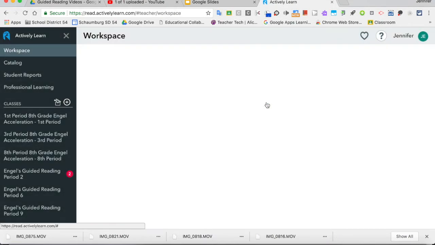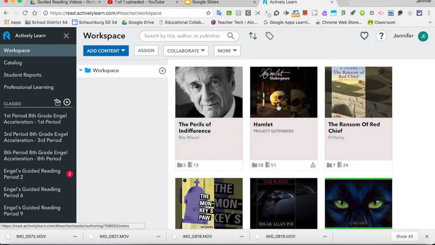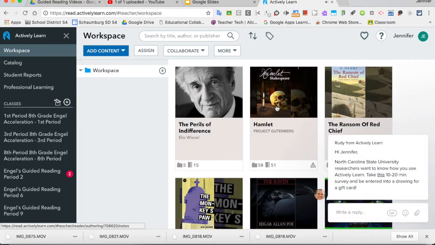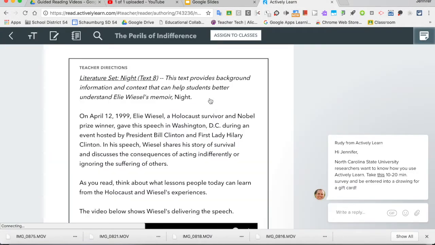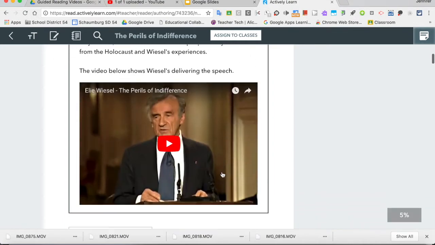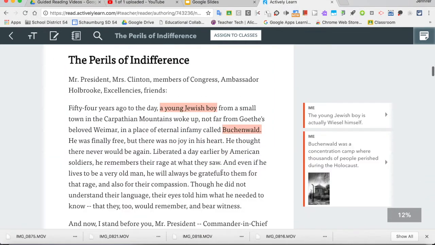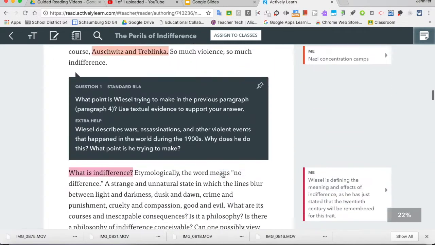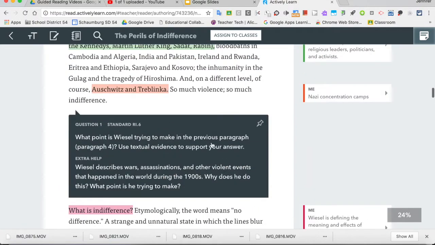So now I'm going to go to my workspace. When you go to your workspace, all you have to do is click on it. You can also preview all the standards and the questions. So here we go. You can just look at them. If you like the questions that are put in here, you can keep them, or you can actually delete them and make them your own.